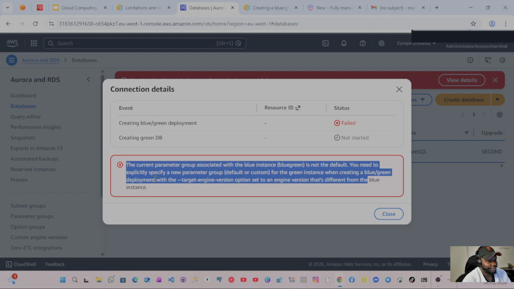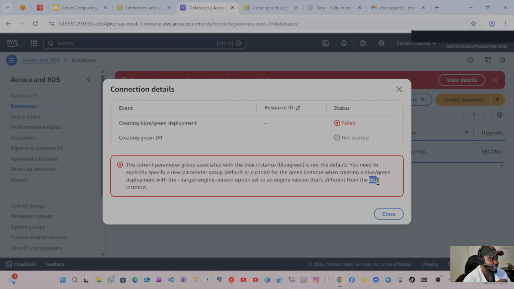Let's go to the issue again. So the current parameter group associated with the blue instance is not the default. You need to explicitly specify a new parameter group, default or custom, for the green instance, which applies when creating a blue-green deployment with the target engine version set to an engine version that's different from the blue instance. Okay, so I already know the answer, but if you knew the answer, you can hit in the comment section.